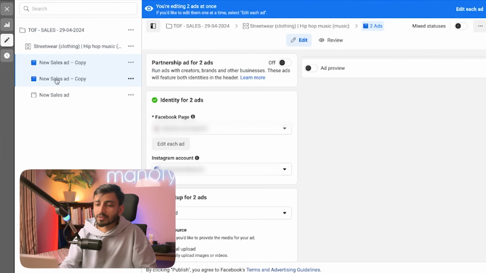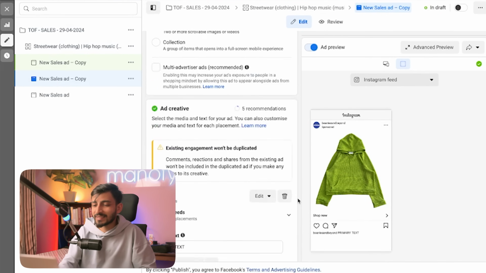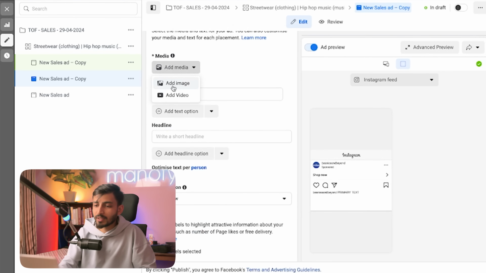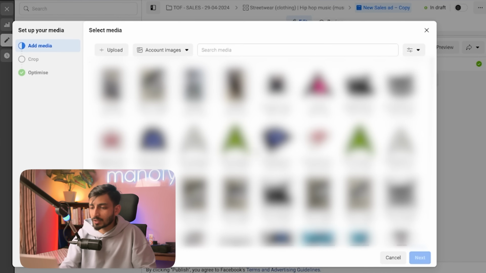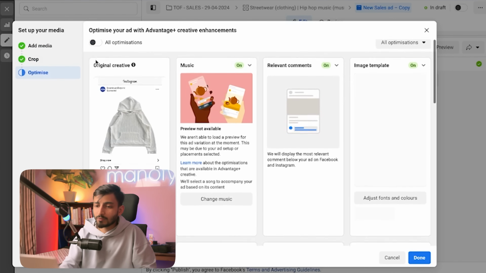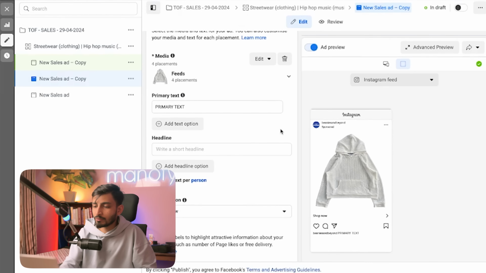Then I select one and change the copy and the creatives, since we're testing creatives. I'll remove this one and add media. Again, I want to add an image and I'll choose this one for now. And again, I make sure it's in the right resolution, click next, and turn off all the optimizations. I don't like them, so I just turn this off.